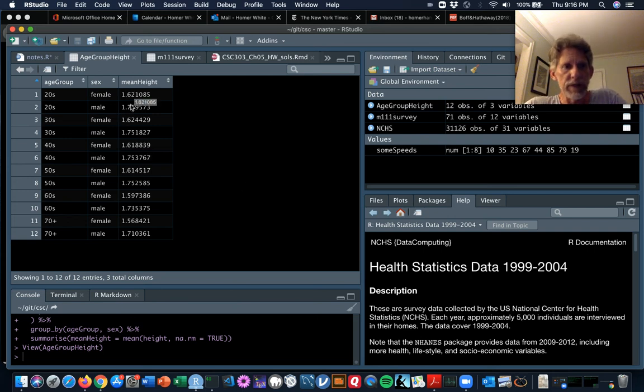You know, we got the mean height for each of the possible groups, all the way from the people in their 20s to the people in their 70s.